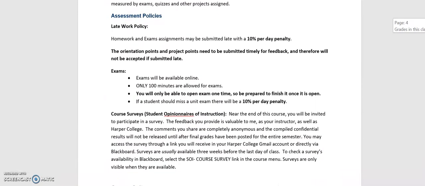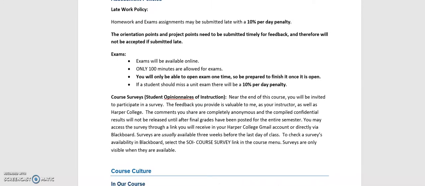The other things I do want to point out are these homework policies. So homework and exams can be submitted late, but I do not recommend it. It's a 10% per day penalty. So after 10 days, you're not going to get any points for any of that work.